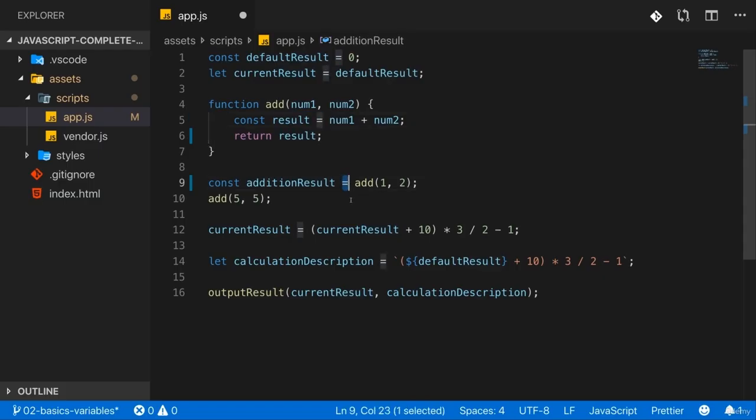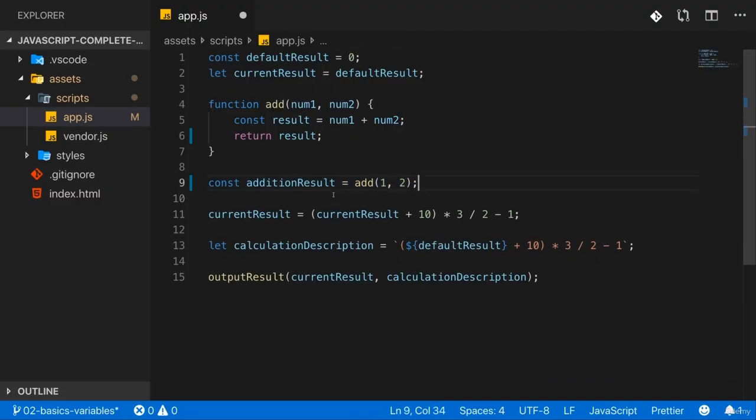And if you never assign a new value, then this effectively is a constant, and then you should mark it as such to make it clear that this will never change. It makes it easier to understand your code for other developers. So now the result of this function call is stored in addition result. And this means that we can now use it anywhere in the code. For example, we could now use addition result to set our current result equal to it, like this.